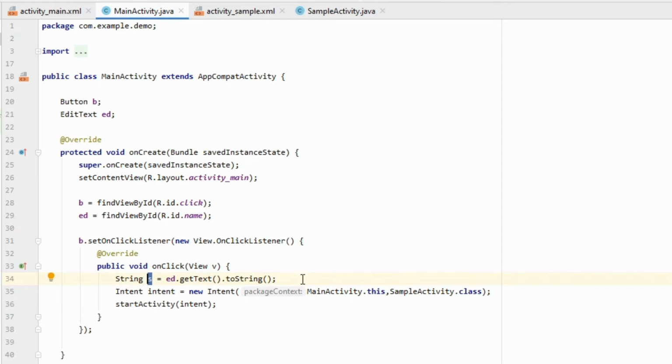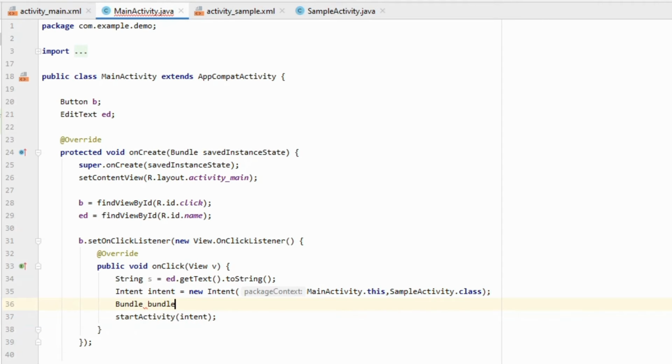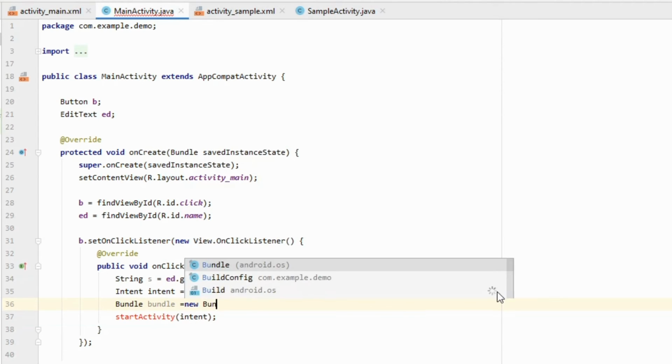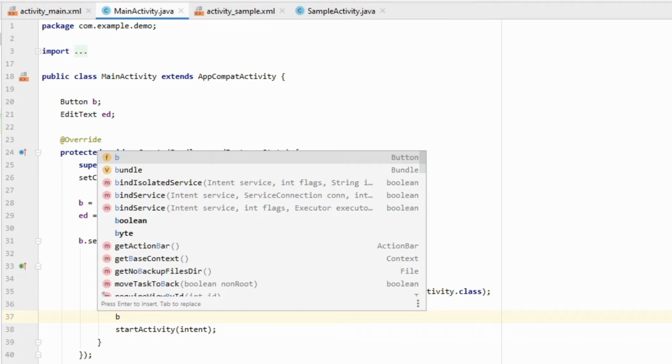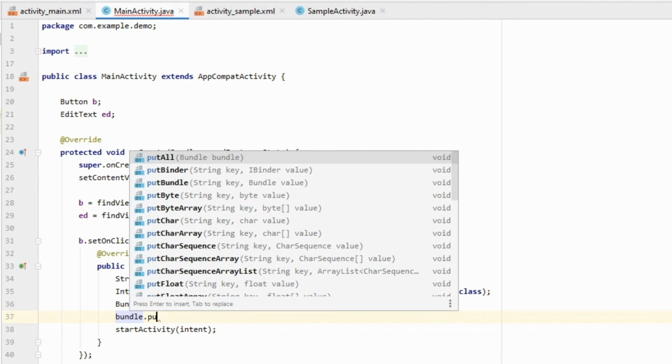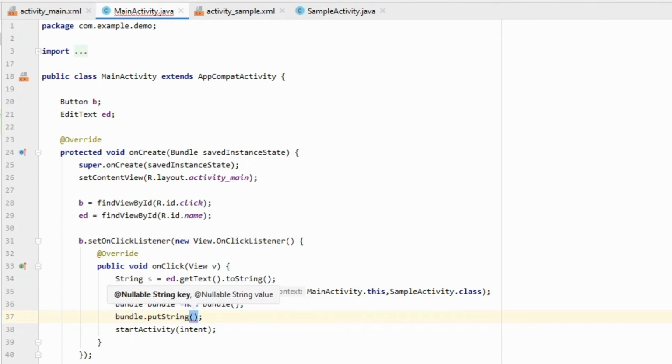Now we have to make an object of Bundle equals new Bundle. Now bundle.putString, as we have a data type of string, and here we'll first pass the key of the string, that is name or whatever you like, and then we'll pass the value. We have already a variable, right?